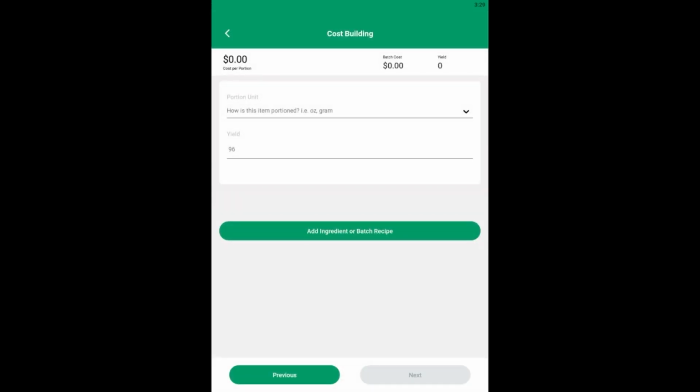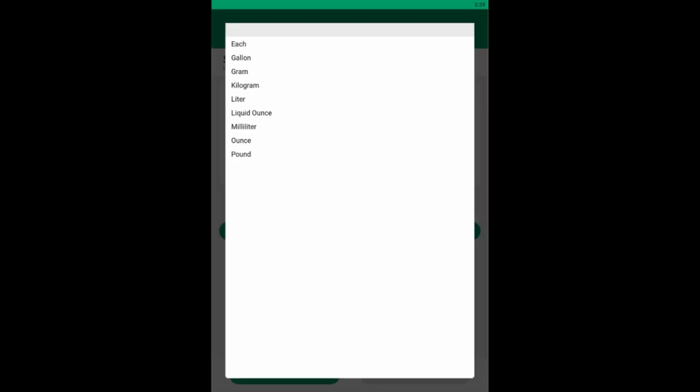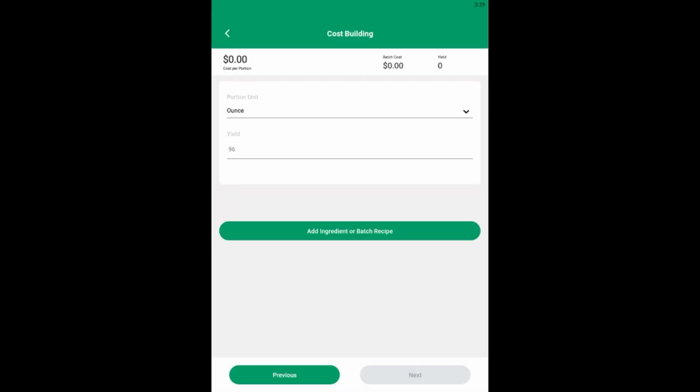This is where we are going to enter the portion unit, yield, and select our ingredients or other batch recipes to build this recipe. Let's complete the steps. The portion unit is how we use the item, or in other words, how we portion this recipe in our menu items. For dough, we will select ounce. Yield is a user-defined field.